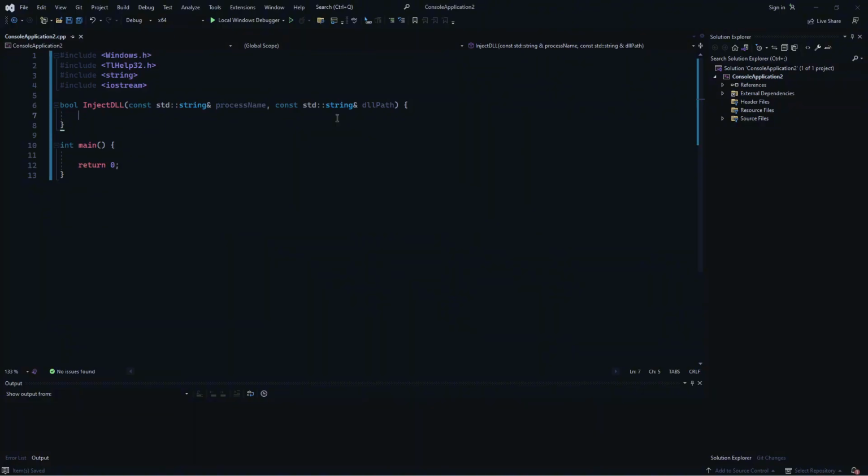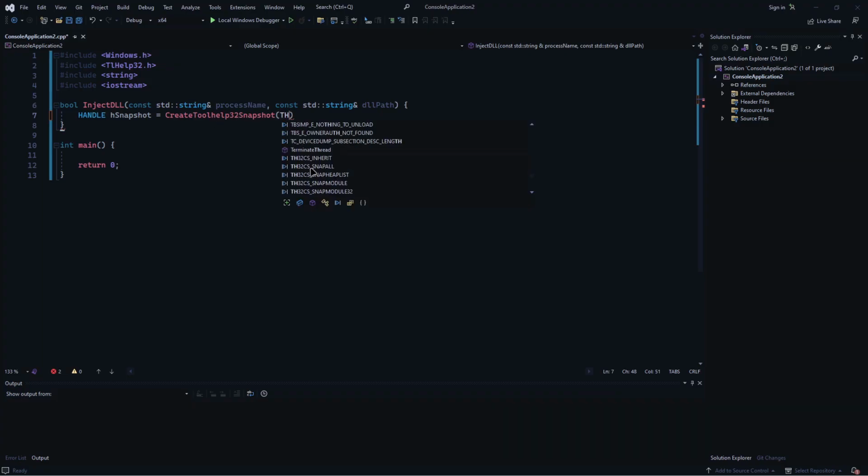First thing we have to do is getting the snapshot, actually creating the snapshot. And I'll show you how to do that. Use the handle and name the variable h_snapshot, or however you wish. I'll name it h_snapshot, it's very intuitive, you know what it does. And you're gonna use CreateToolhelp32Snapshot. And here it's gonna ask for the flags and the process ID. For process ID, we're going to type 0, and for flags, we're going to have TH32CS_SNAPPROCESS.